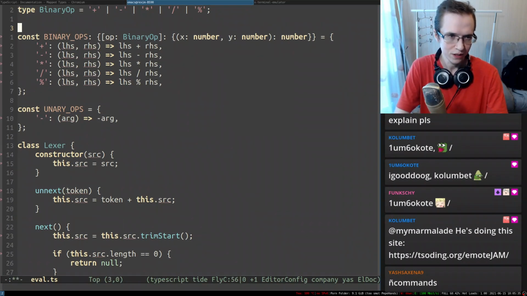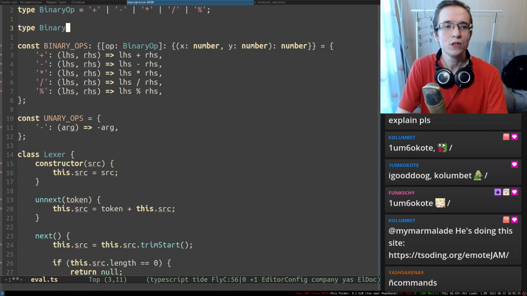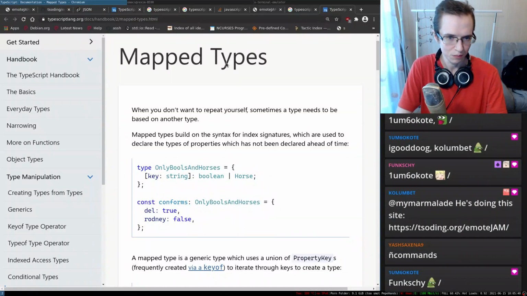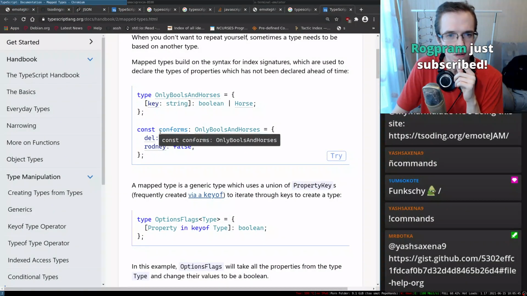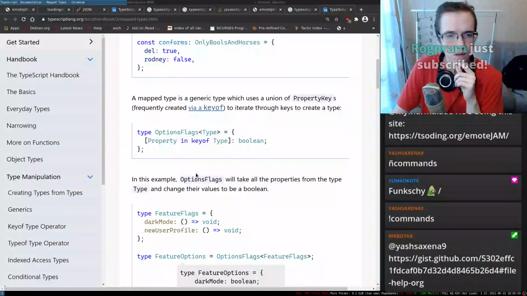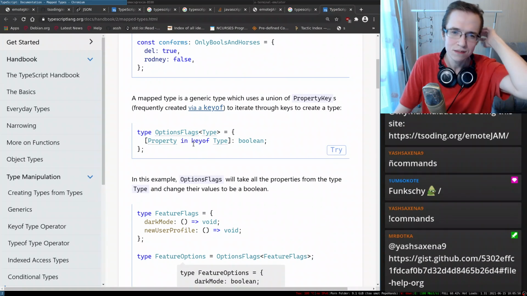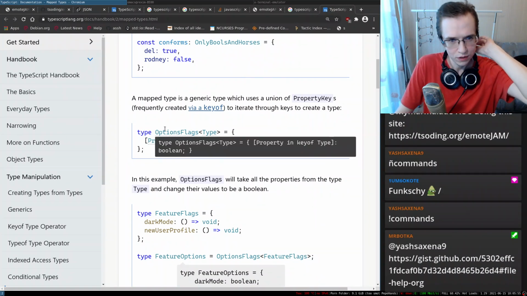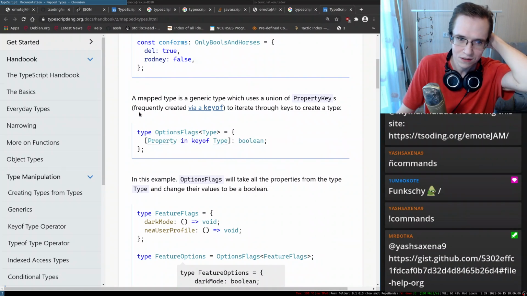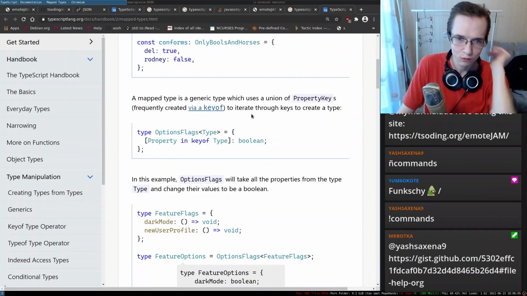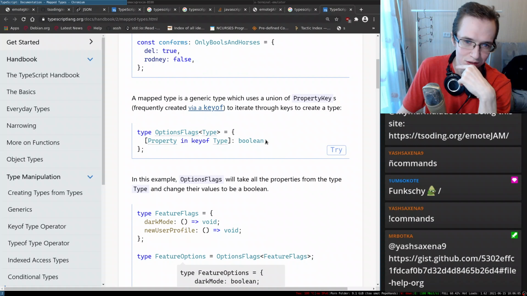So that means I want to have something like type BinaryOpTable, right? So it's going to be BinaryOpTable, and this thing is essentially, well, I mean, in keyof. A mapped type is a generic type which uses a union of property keys, frequently created via keyof, to iterate through the keys of the created type. Okay.